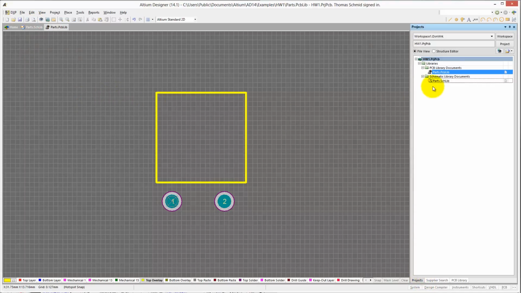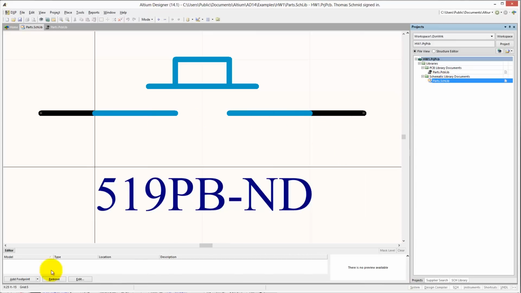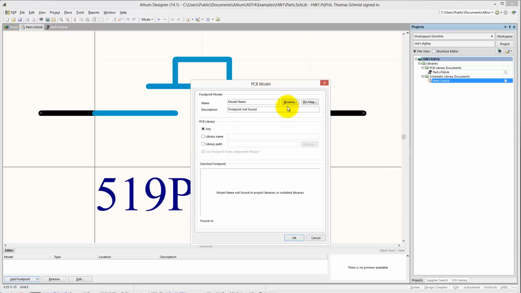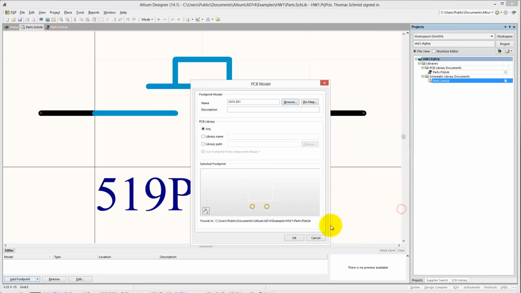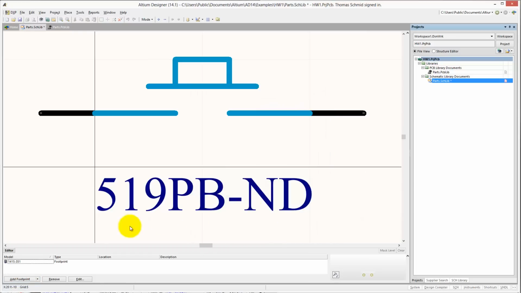Again, we go back into our parts library, add footprint, browse our library. In this case, we use this particular piece. We can see the footprint, but it doesn't have a nice 3D symbol. You could place a 3D symbol in here for this switch if you find one, but in this case, we just leave it at that.